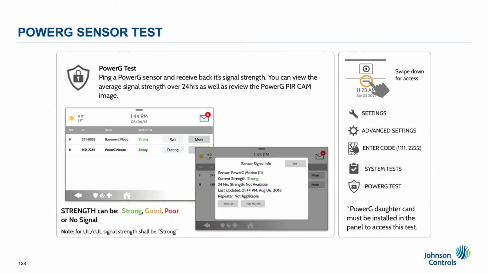Results are color-coded as well to make it easier. Strong equals green, good equals yellow, poor equals red. Depending on the sensor, you can also perform other tests like request a picture from the PowerG Peer Cam or test the sensor's LEDs.